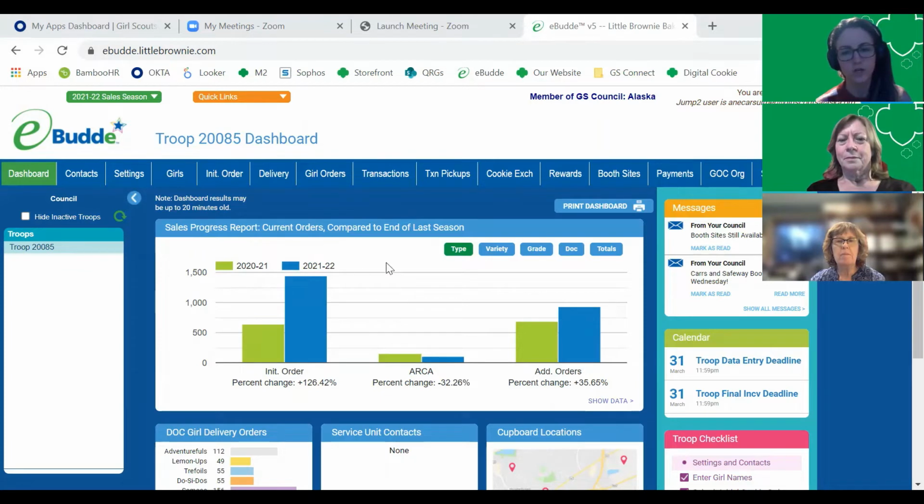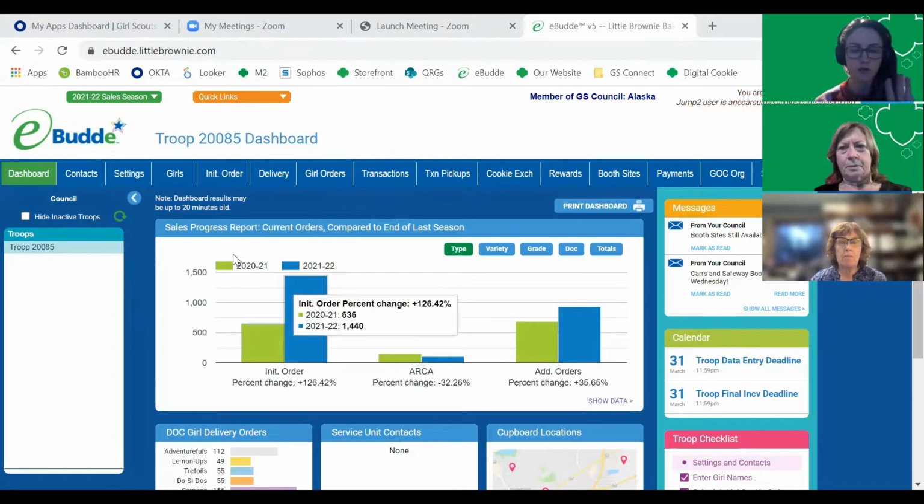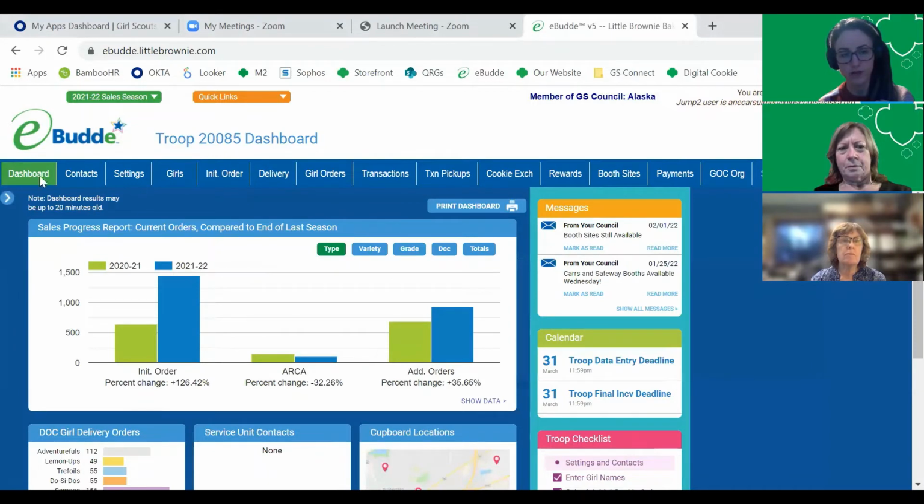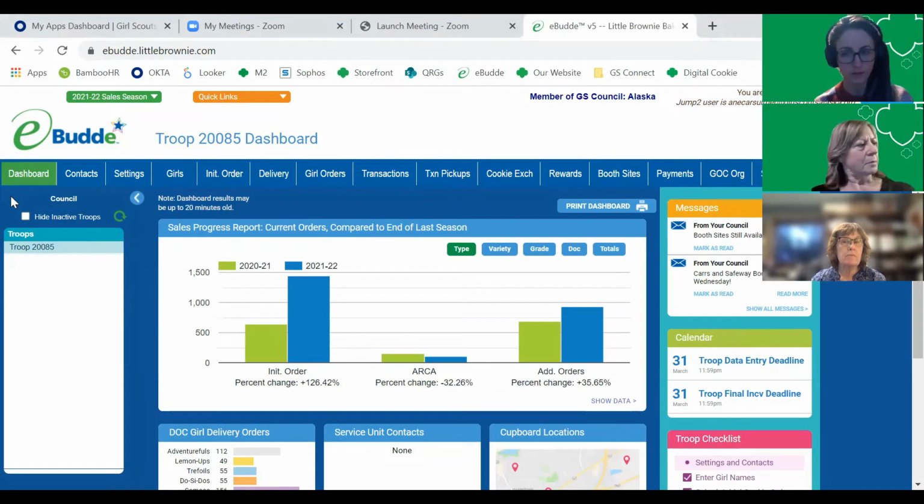So this is roughly what your eBudde should look like when you log in. If you have more than one troop, it'll be over here under troops. Or if you have a higher level of access, like a service unit leader, your service unit will be listed first, and then your troops underneath it. If you need more space on your screen to see everything in the next couple of steps, this little arrow will hide all of that. You'll see why that might matter.